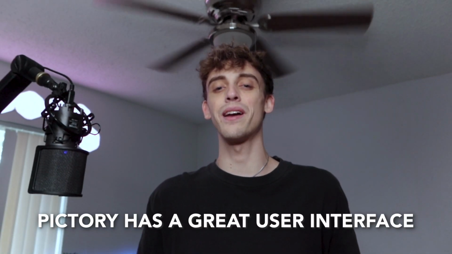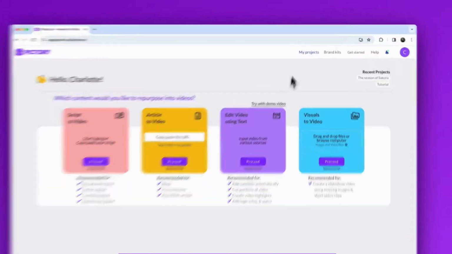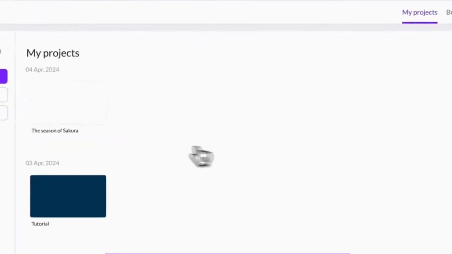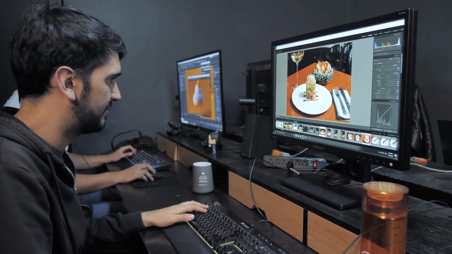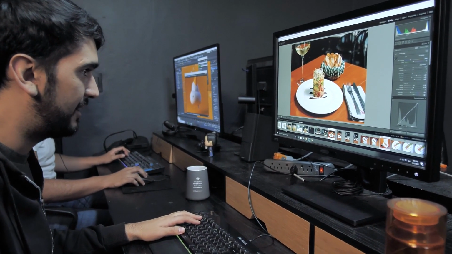However, Pictory has a great user interface. It's clean, efficient, it doesn't take much time to figure out. So there's a lot to love about this tool. After all, you're not just gonna use it to generate videos, right? You'll also use it to edit other videos, and having all of your features and options in an easily accessible location can be a big help on that front.